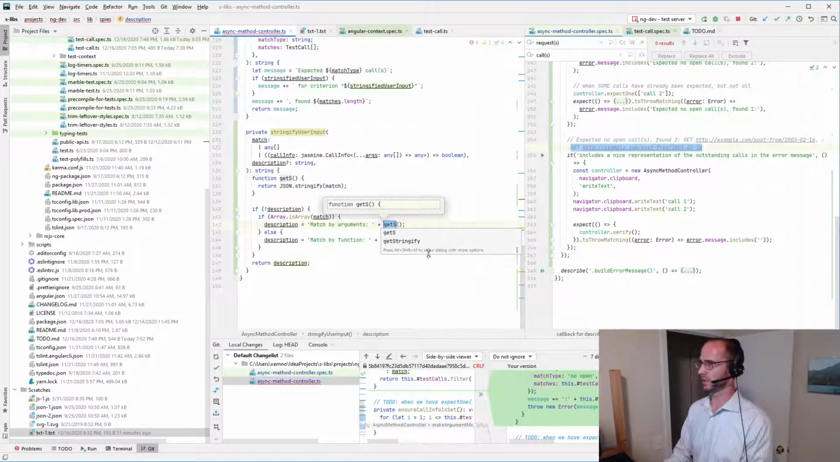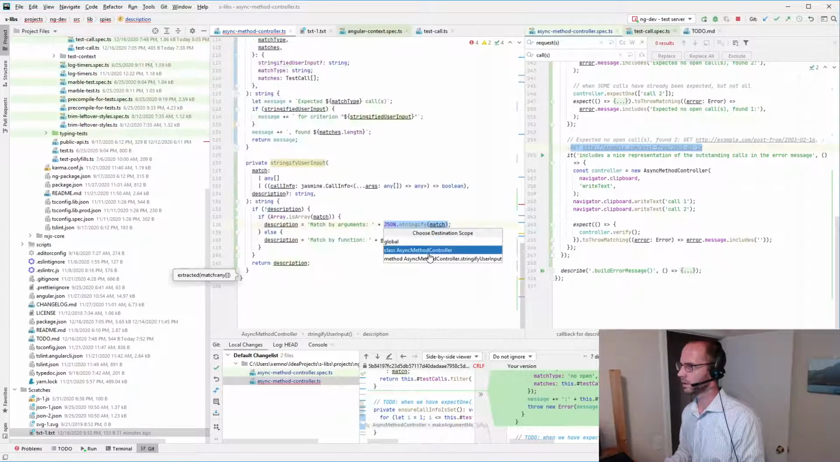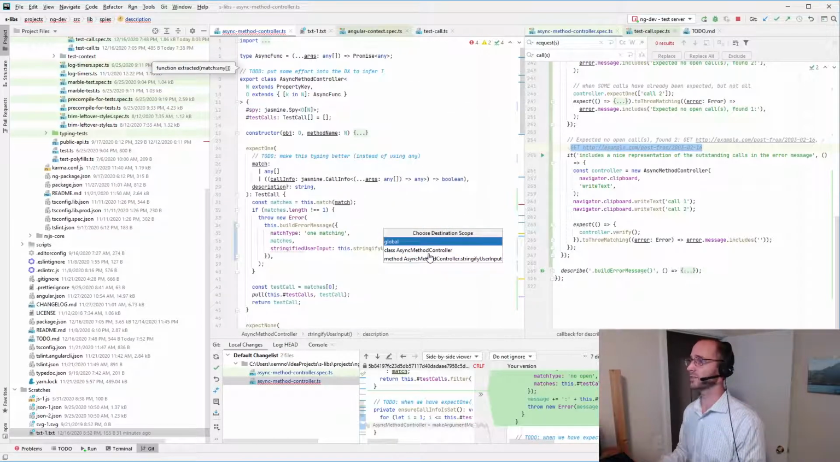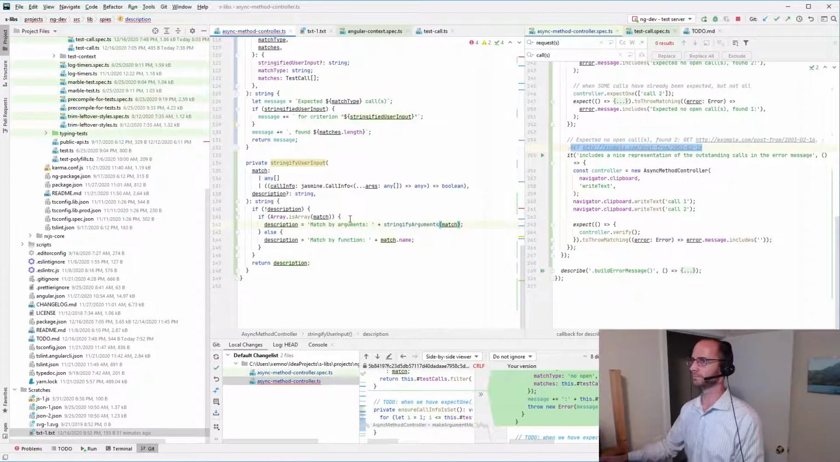Extract a method called arguments, no, stringify arguments. Wait, I'm putting this in the wrong place. Use RubyMine. Oh, it's not going to make it a method, it's going to make it a function. But actually, that's fine. It can be a function. Let's go stringify arguments is really what we're doing here.